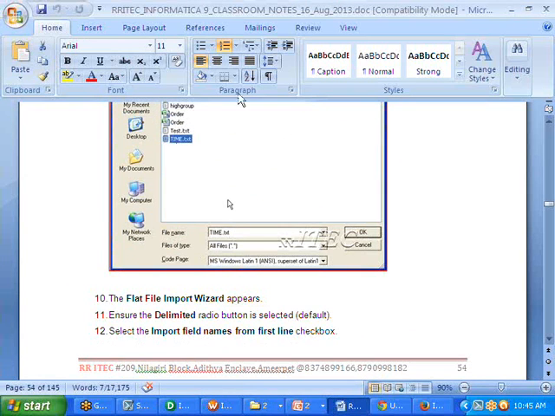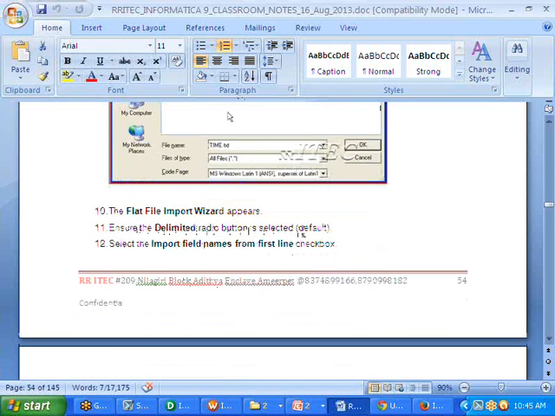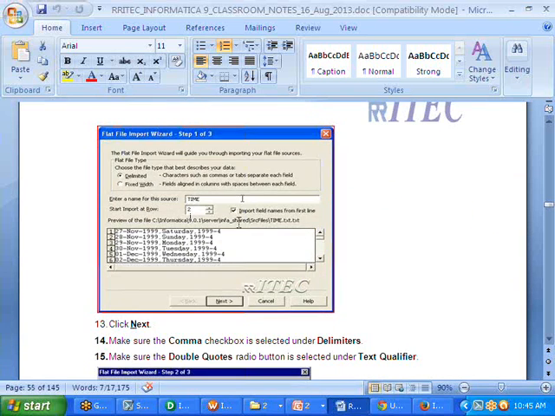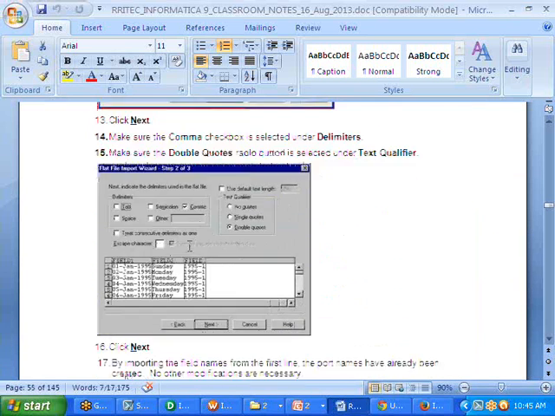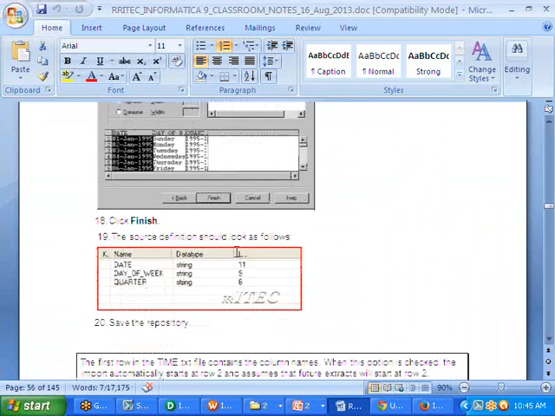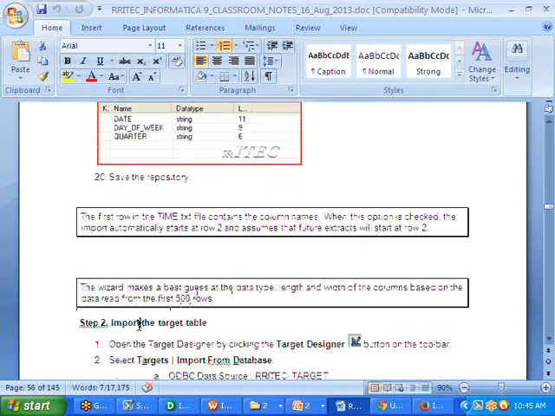That's what I am guiding here. Select your time.txt. Then the Flatfile import wizard appears. Ensure the delimited radio button is selected. Select import field names from the line. This is what we are doing. Then we are selecting comma here. Then we go to the fields and all data types. Then click on finish. The source definition should look like this. Save the repository. That is done. Next is what, sir? Import the target table.